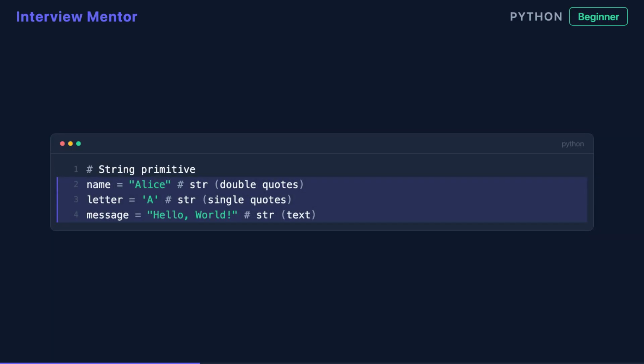Next is string or str. This primitive handles any text data, whether it's a single character, a word, or an entire paragraph. You can use single quotes or double quotes, Python doesn't care.